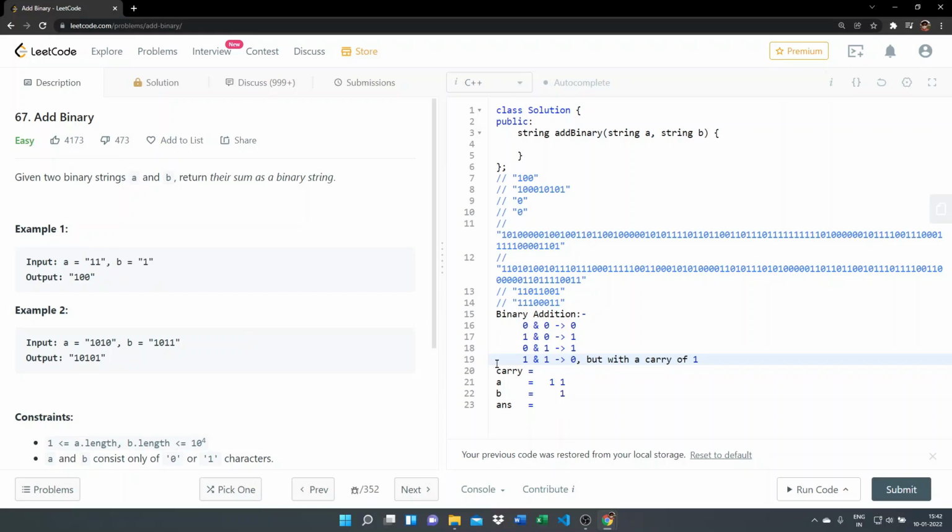So let's take the first example here. We're given A is equal to 11, B is equal to 1. So with the help of these rules, let's add these two binary numbers. We know binary addition is done from the rightmost side to the leftmost side. So we'll come here at the end of the rightmost side, 1 and 1. So 1 and 1 gives 0 with a carry of 1. So we'll write 0 here and a carry of 1 will be here.